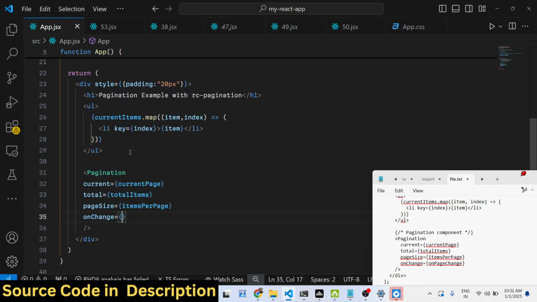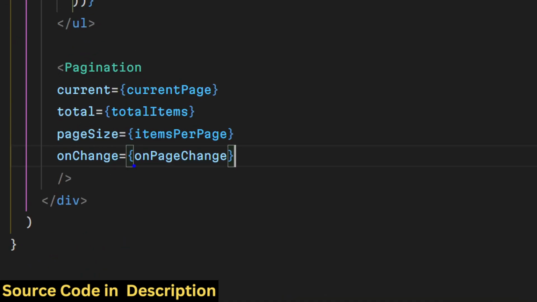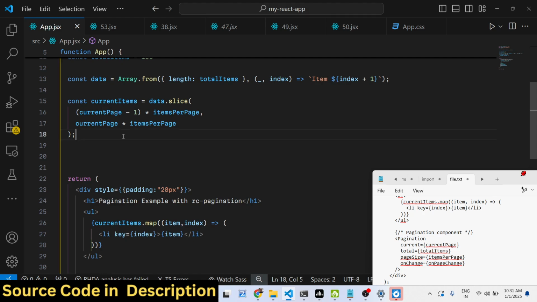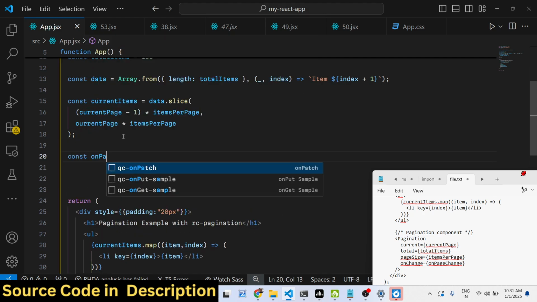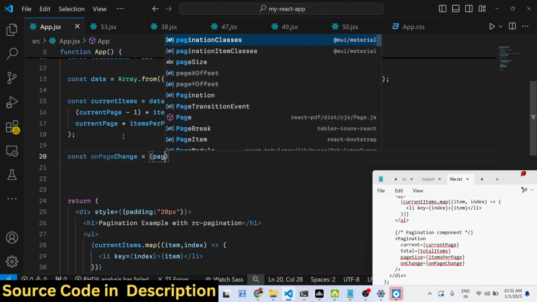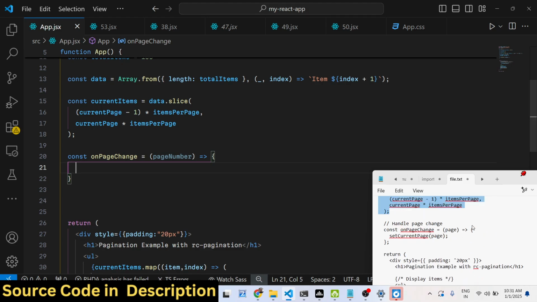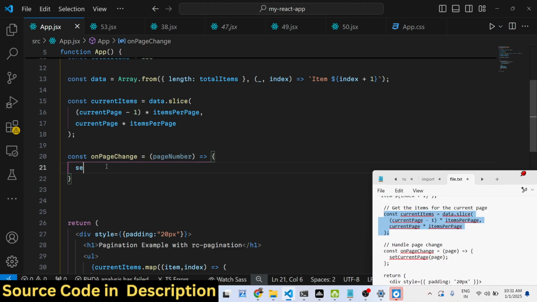And lastly, we'll be binding an onChange. Whenever the user selects any particular page that they want to navigate to in the pagination, this callback function will execute. So we just need to define this function. Whenever the page changes, the page number will be passed, and in this function we just need to set the current page. So we use the hook function setCurrentPage and pass the actual page number.